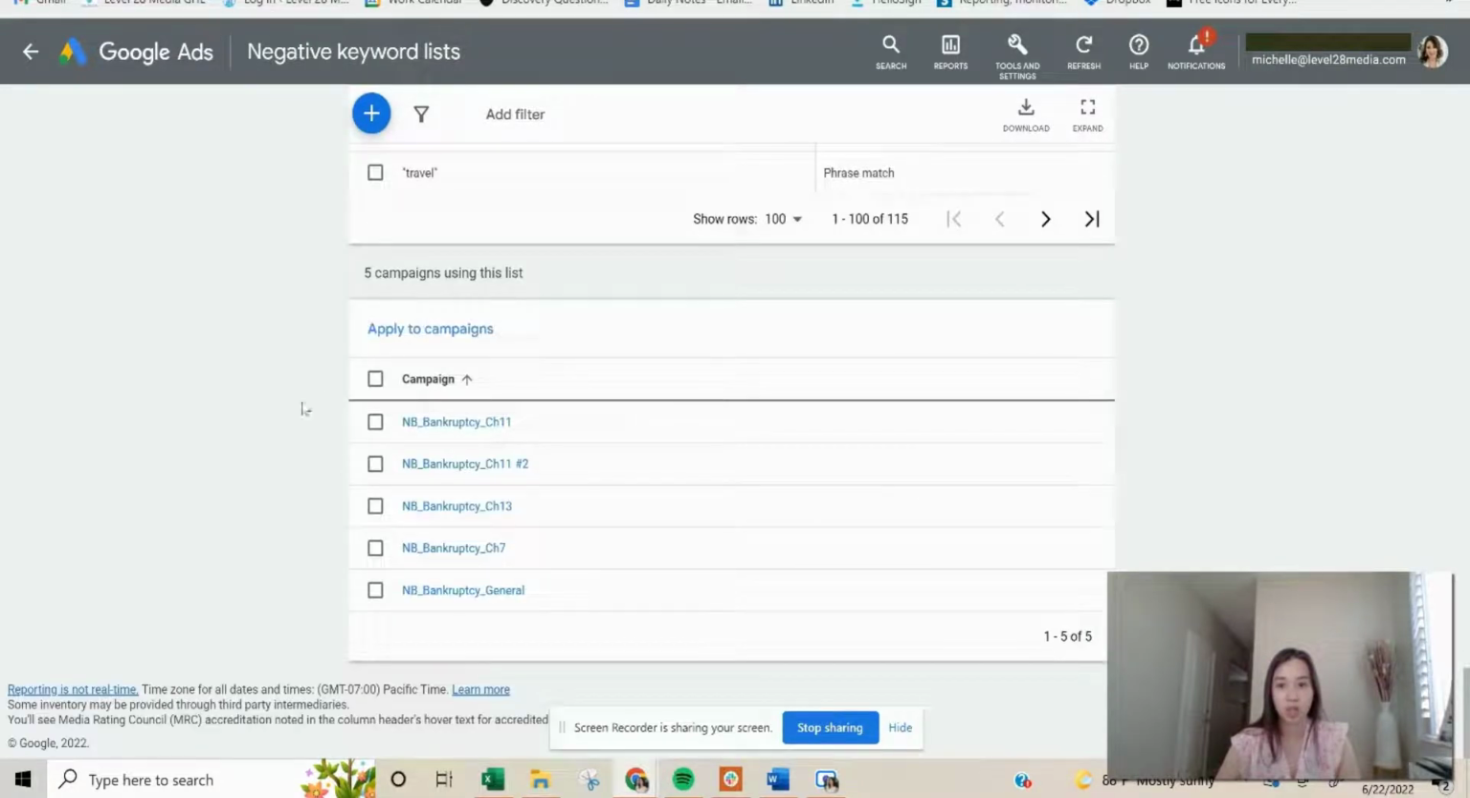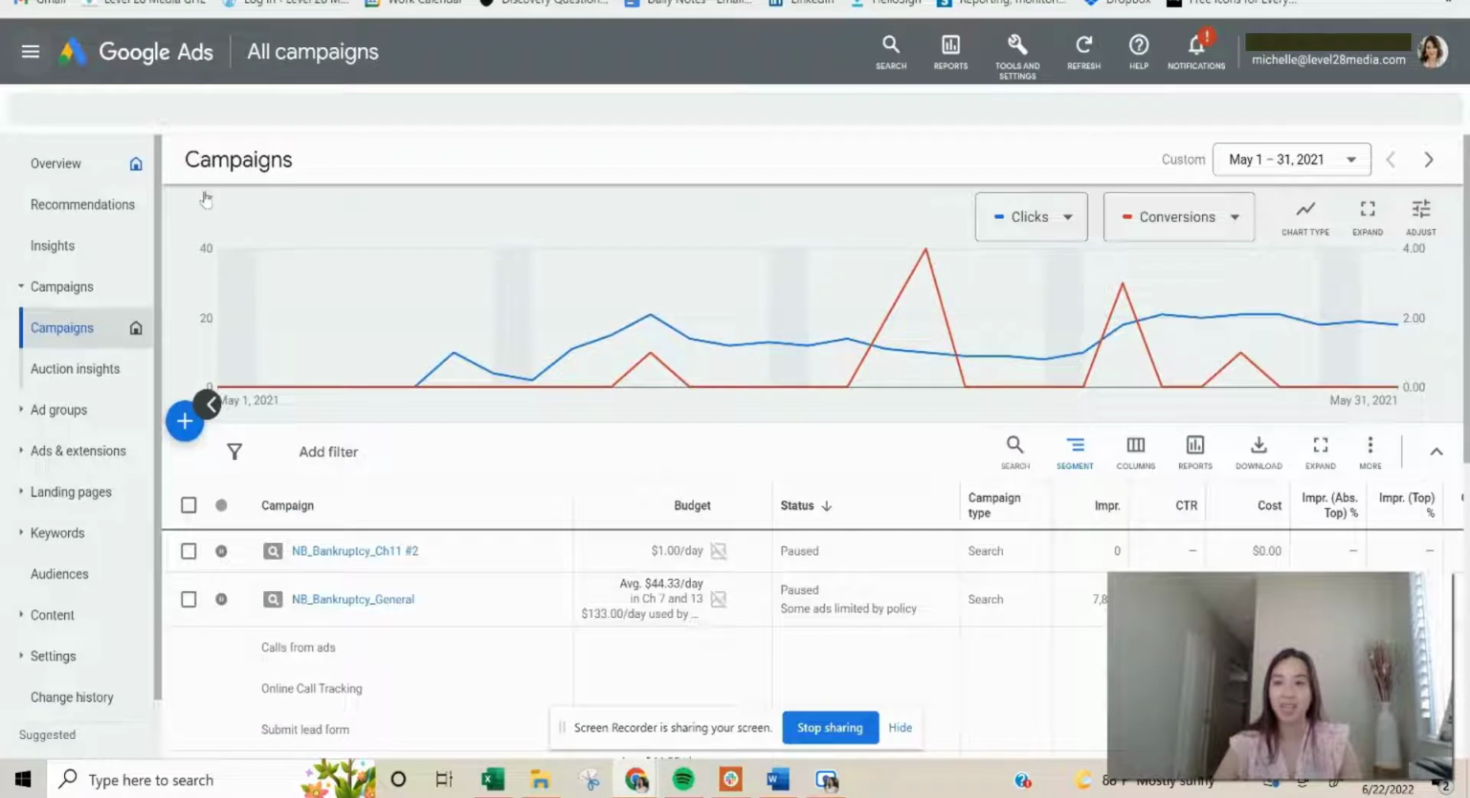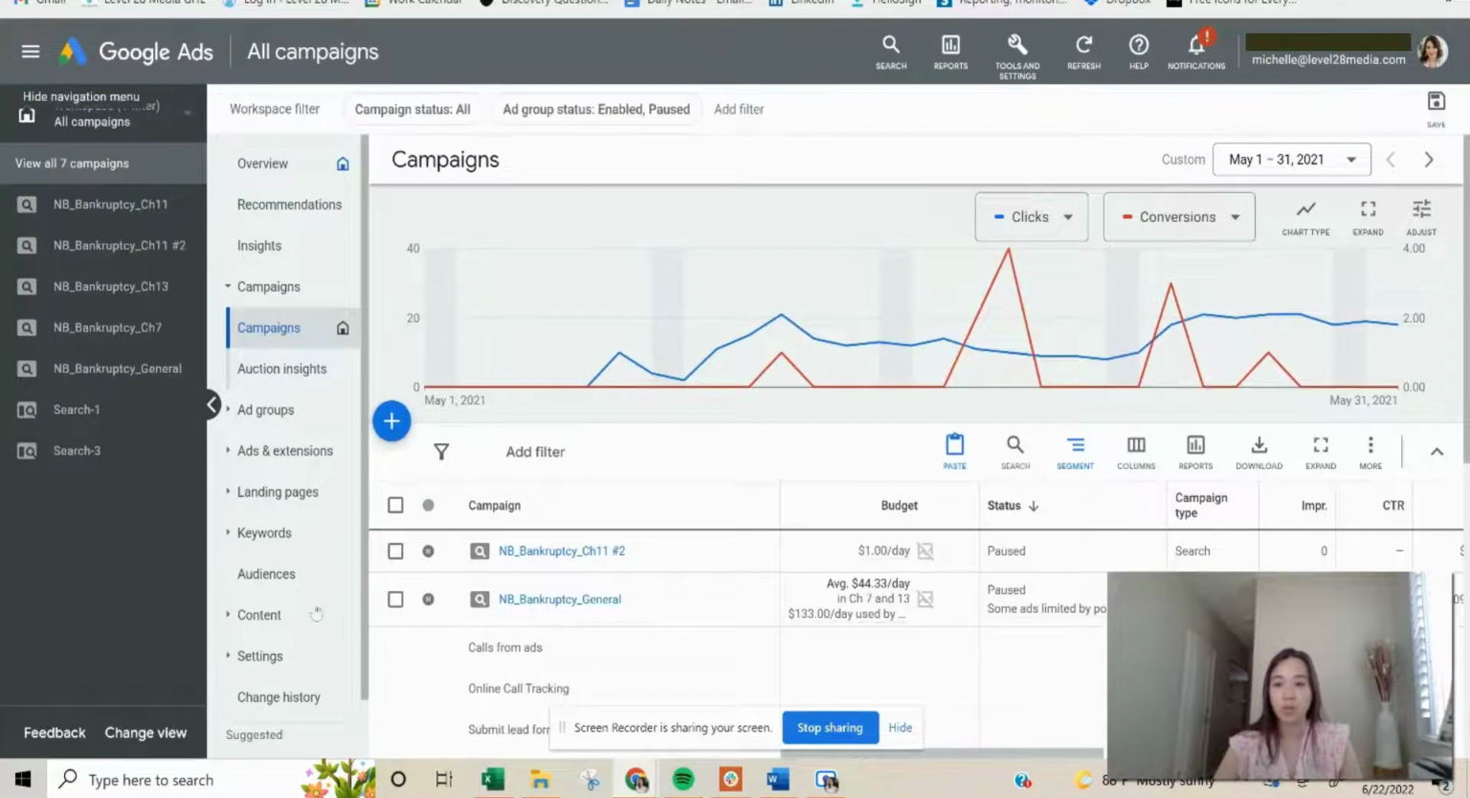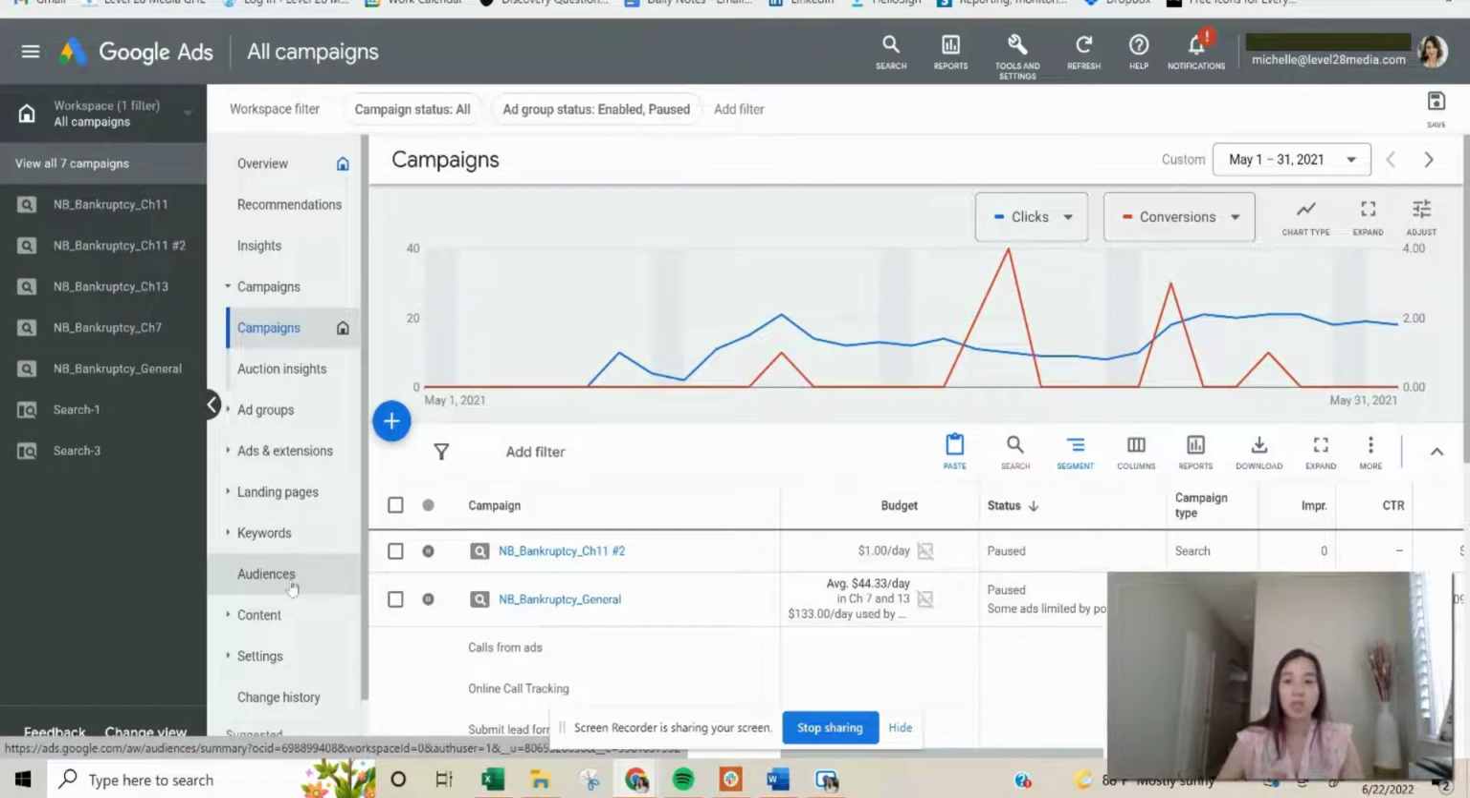So just make sure that all the campaigns that you wanted applied are listed here below. If they're not, go ahead and click on apply to campaigns and it will add it for you. And then the sixth item that I wanted to talk about is audience application. So a fast way to go about navigating to audiences, you can use GT. You can also just go to audiences.